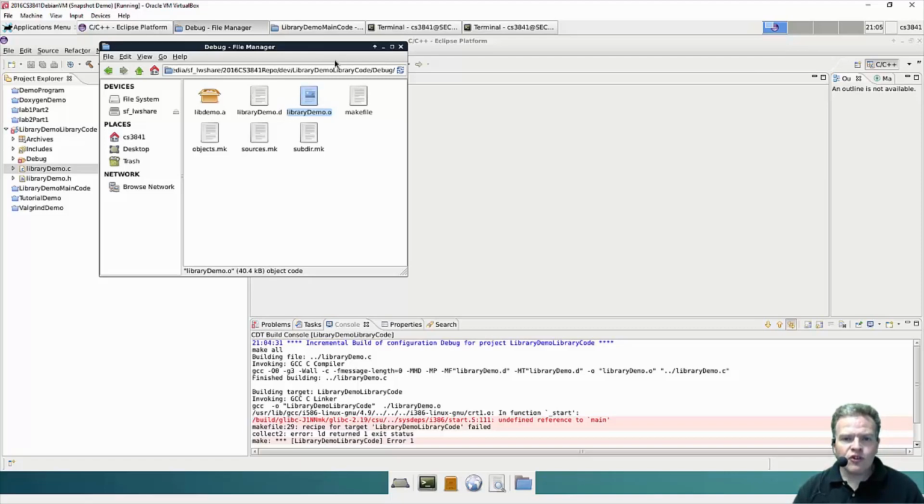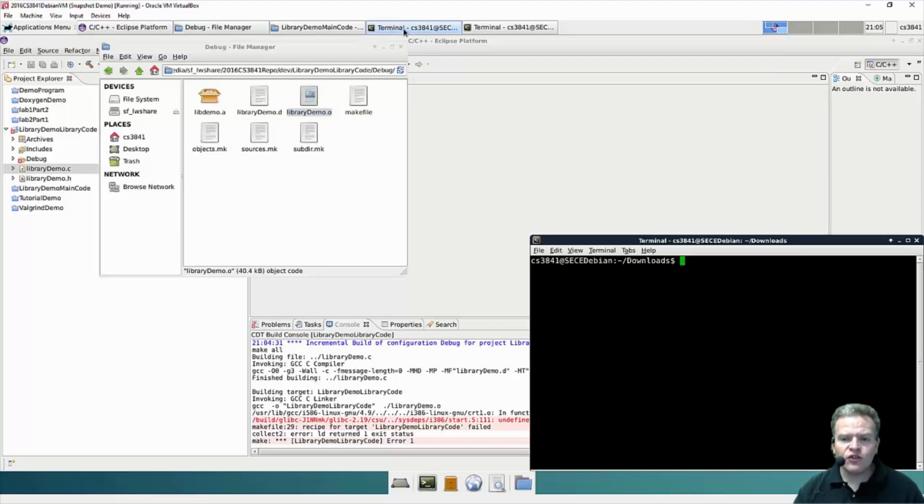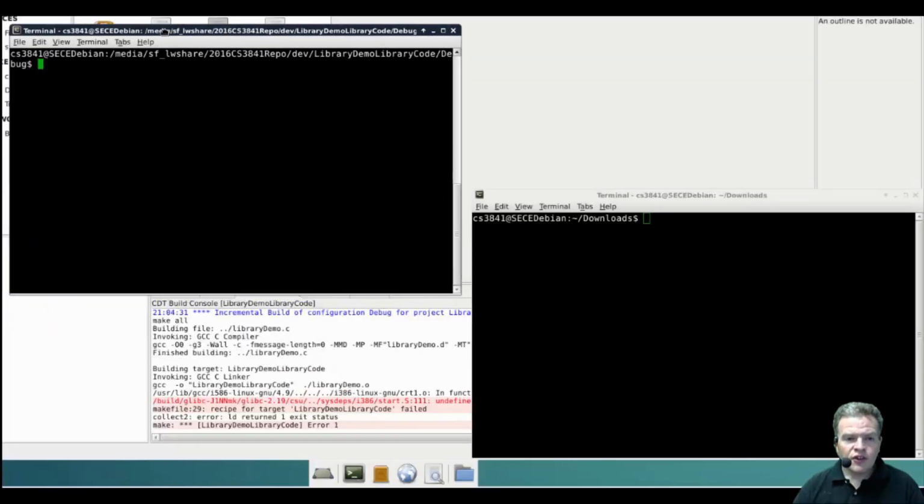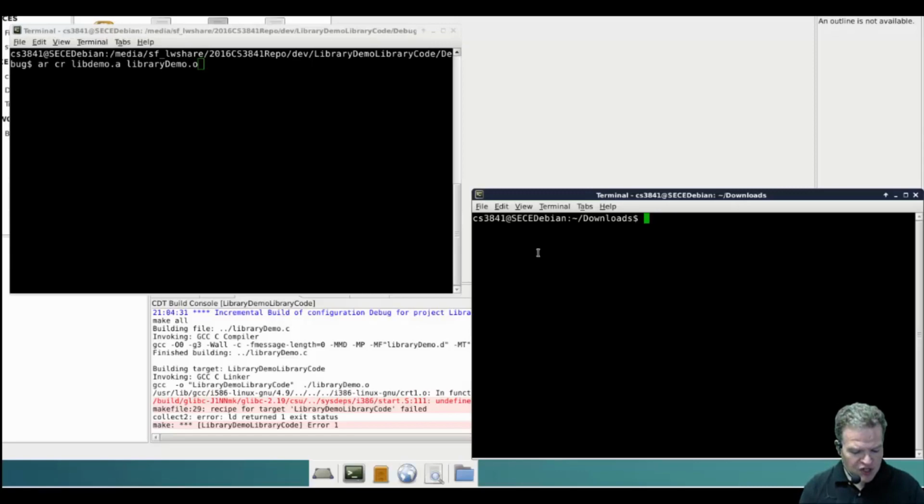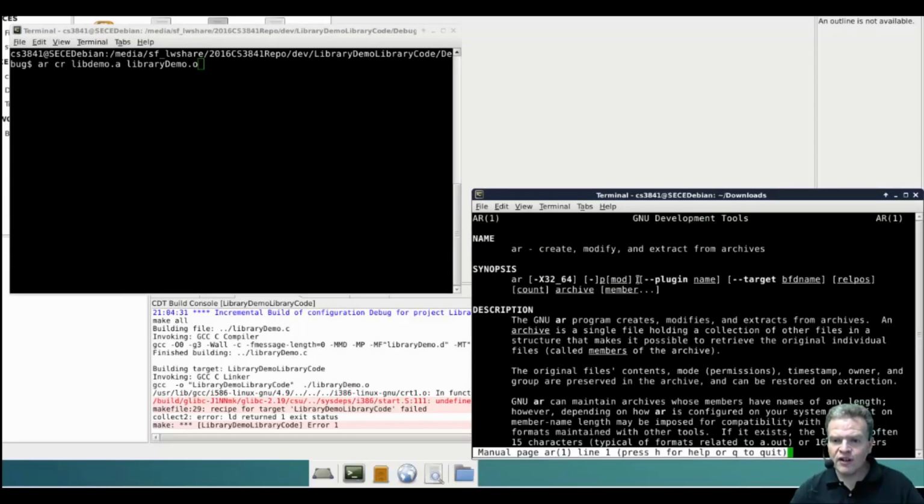So to do that, we need to go and issue some commands. The command I wish to issue is going to create our library using the archiver. Now libraries have some really interesting properties to them. First off, they're created with this archiver, which I can look at the man page for and see that what it does is it creates, modifies, and extracts from archives. So this will take object code, placing it in an archive file.